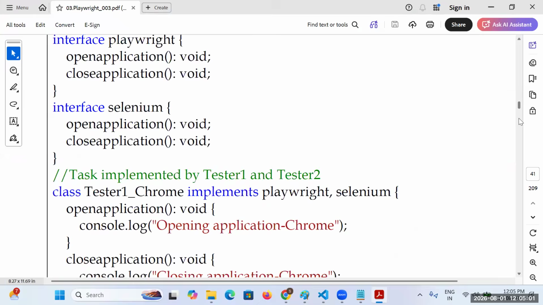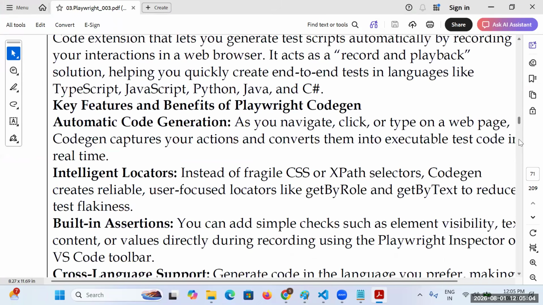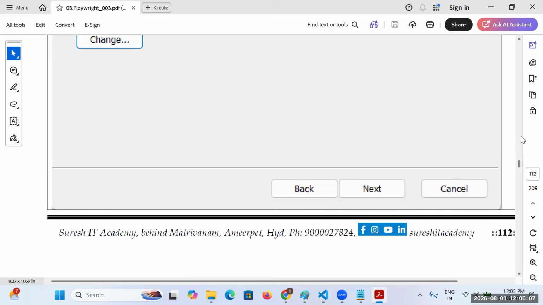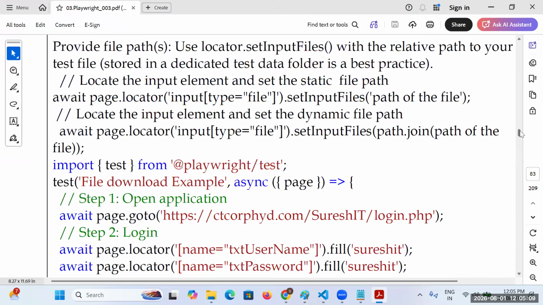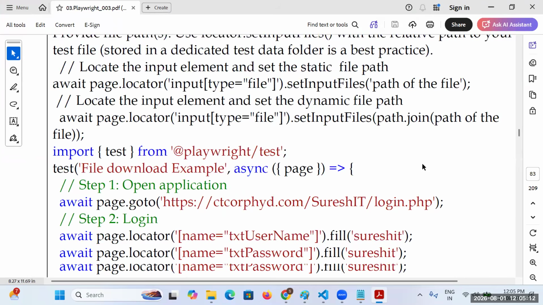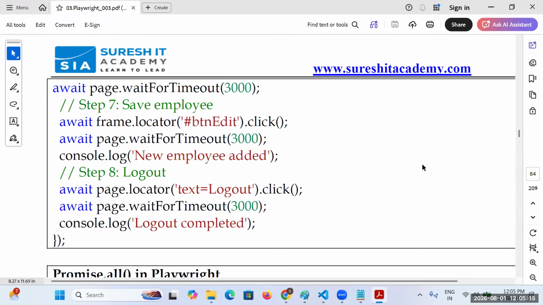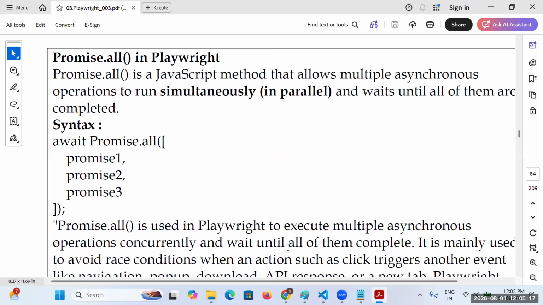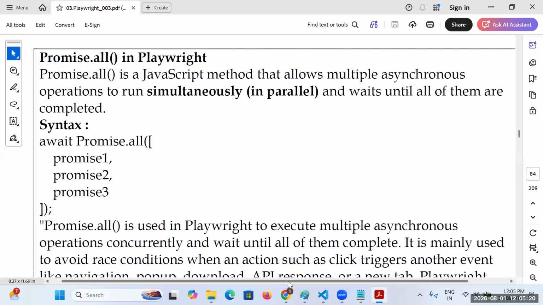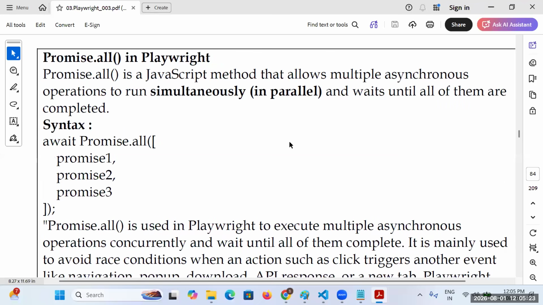So now, apart from this, we need to understand another concept that it will be taking with promise.all. While working with this particular Playwright, we got a concept of promise.all. So what exactly is the meaning of promise.all? You can write with a new heading and make a note of this particular description, including this particular syntax.